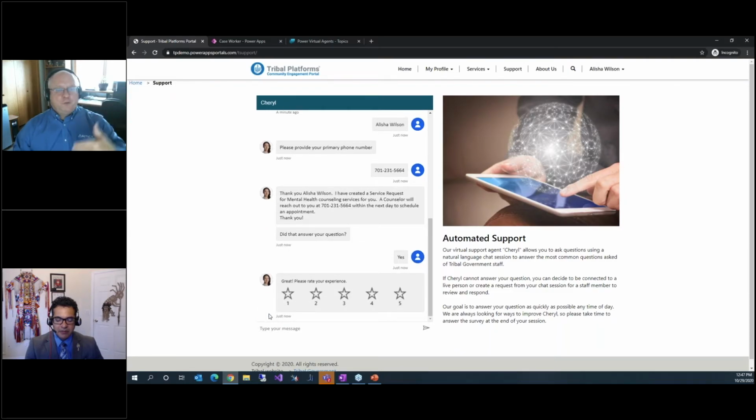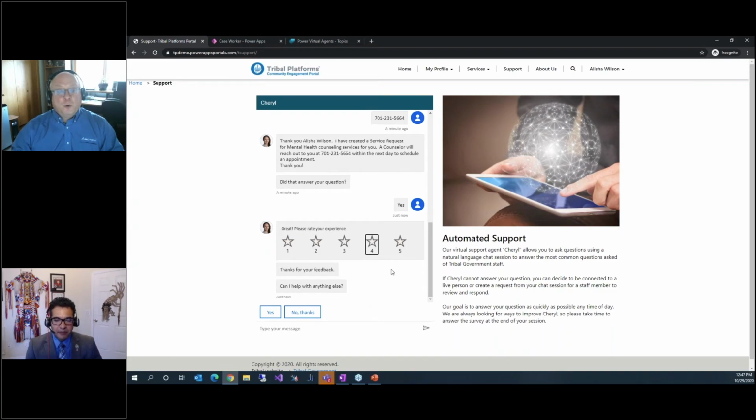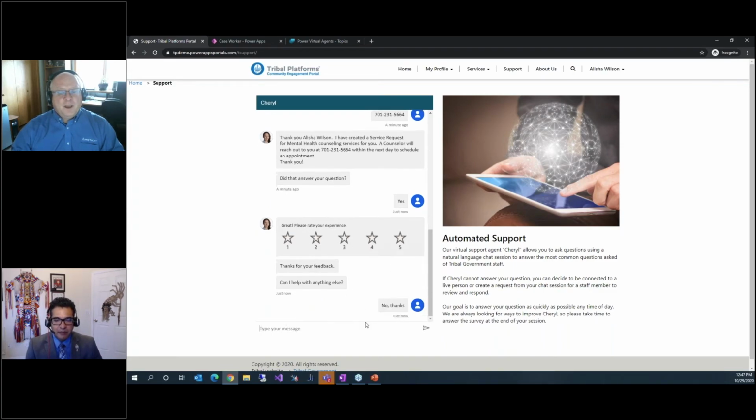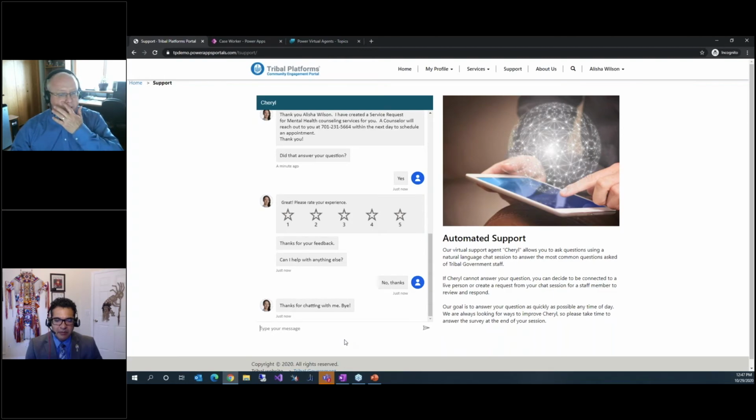And as you go through the decision tree or this conversation, if the virtual agent can't answer it, it can automatically direct them to either a phone number or an email to say, hey, we need to get you connected to an actual person to answer this question. So I can rate my experience and then end that chat session. This is a way for you to provide this as a service to your members through a portal to give them that 24/7 capability.